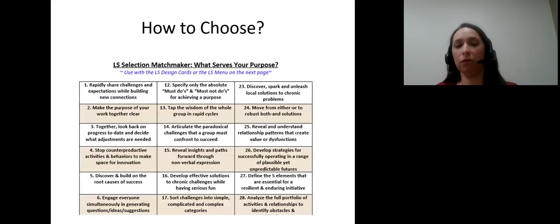So let's go through, first of all, how do you know, right? You're saying there's 30 or more. How do I know what to choose? So there's a handy dandy reference if you go to their website or use their book called Selection Matchmaker. And this PDF is actually available online for free, so you can get it anywhere. It's just a little screenshot of what it looks like.